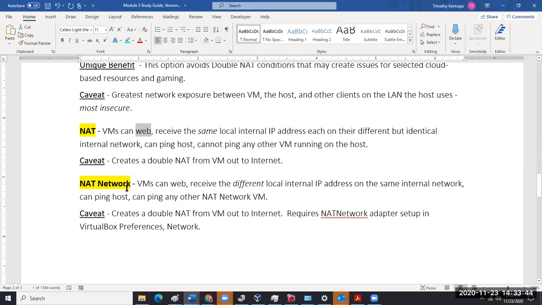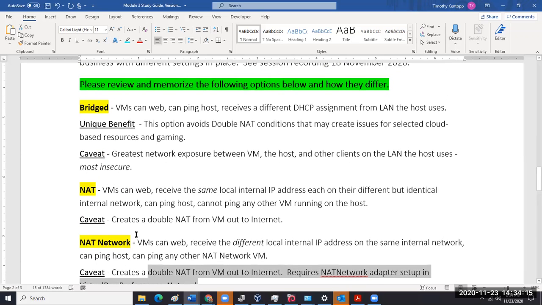If you do NAT network, the virtual machines can get on the web, they receive a different local IP address, they can ping the host, and they can ping any other NAT network VM. So they're basically connected to anything. The only caveat is that it creates a double NATted network. If you're using wireless at your house, you're already NATted, and then you do NAT again on the virtual machine, so you're double NATted.